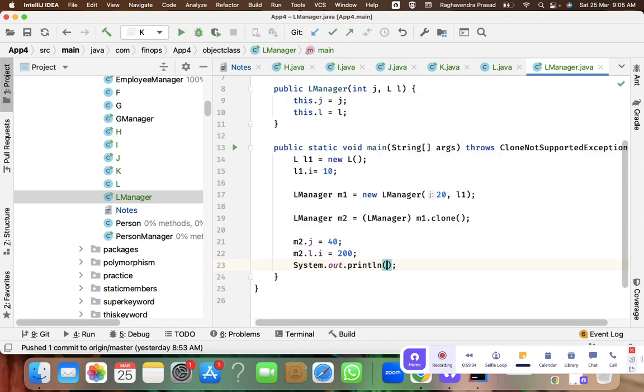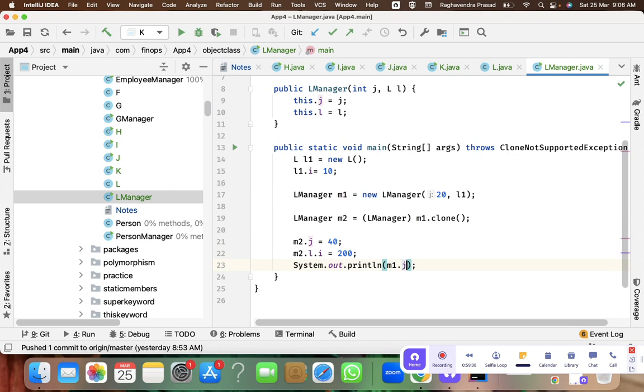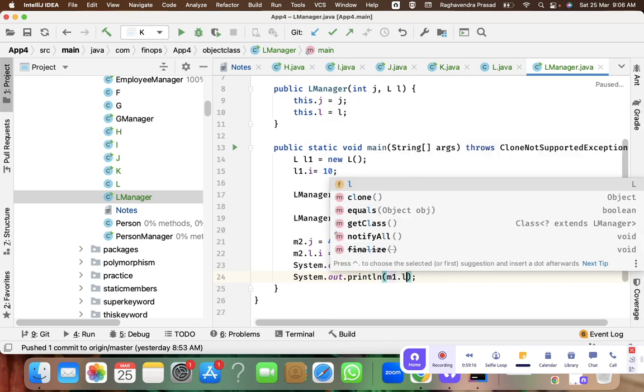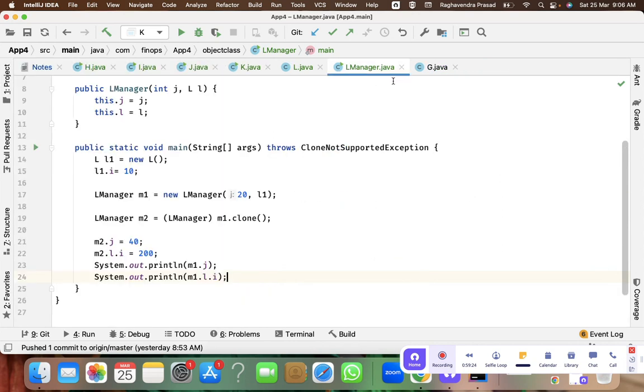Now S out of M1 dot j, and S out of M1 dot l dot i. Now let's understand here. Little bit tricky, guys. Be focused. Closing everything.